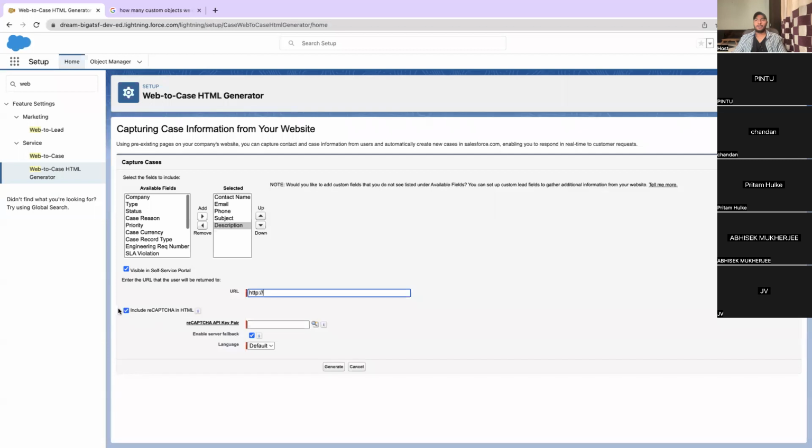If you want to include the captcha, like the security feature, sometimes when you enter a form the security screen comes up, like enter the captcha image or something. If you want to include that, you can include it, or if you want to disable it, you can disable it.